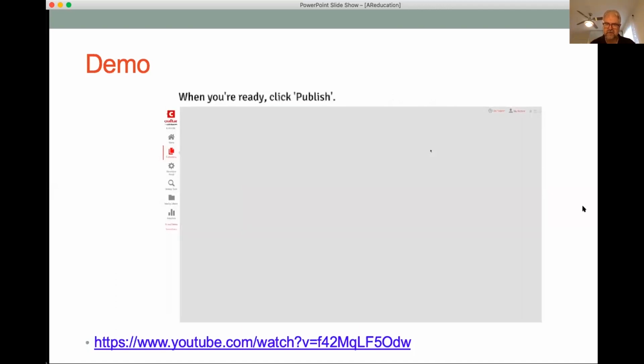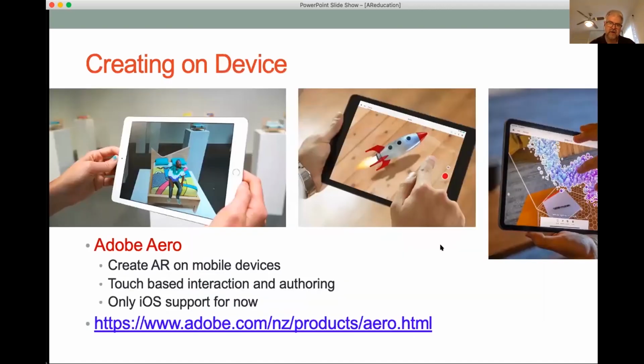Another tool is the Adobe Aero. So let me show you a quick video of this. Adobe Aero allows you to create AR right on the device itself. So with Craft AR, for example, you typically do it on your desktop computer, then you'll publish it to a web or mobile browser, and you watch it on your phone. But with Adobe Aero, you can edit on your tablet, and you can view the AR content right while you're editing. So let me show you a video of this working.